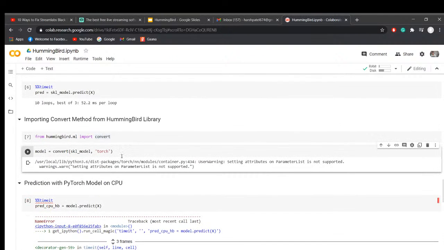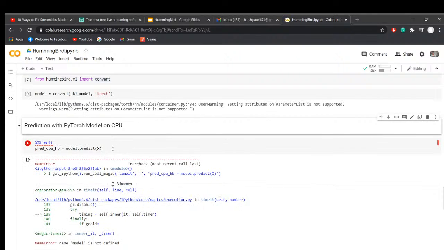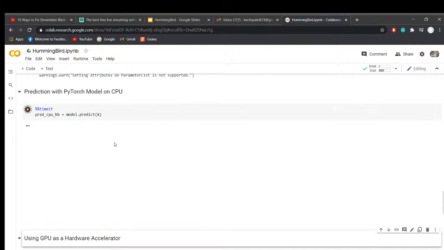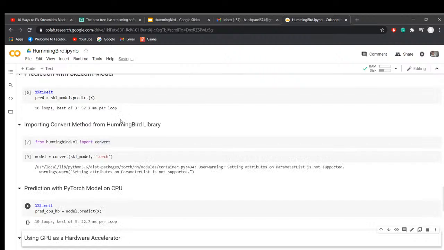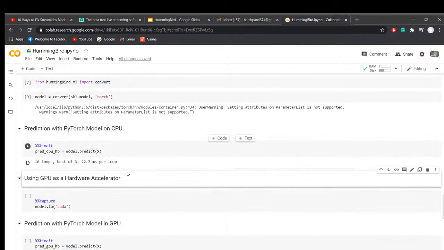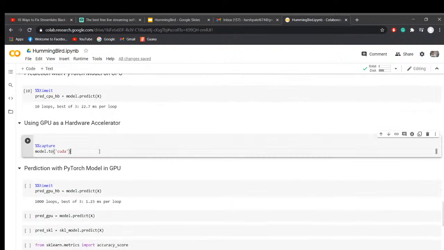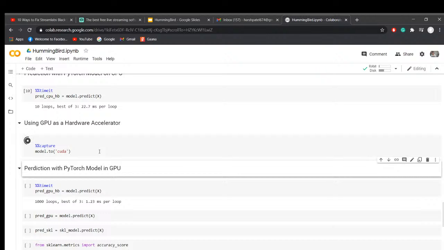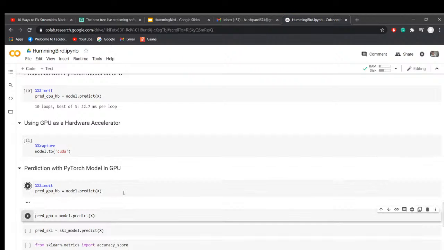Oh, we have not run it. Run it. So you can see how much time it is taking to get the output, which is 22.2 milliseconds. If you compare it with 52.2 milliseconds, it's about half. Then we are going to use the GPU as a hardware accelerator in our Hummingbird model, the PyTorch framework model. So we will see here what time it is taking.